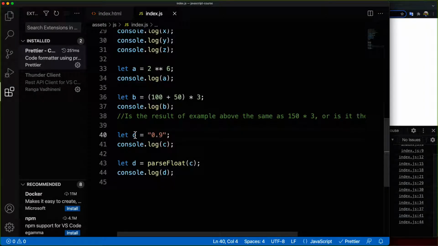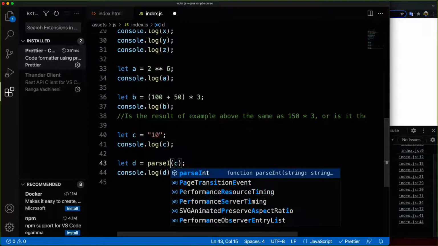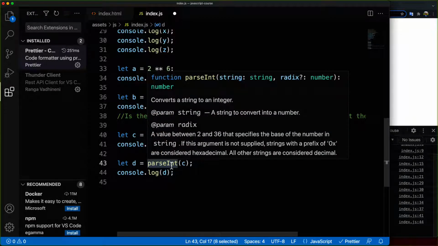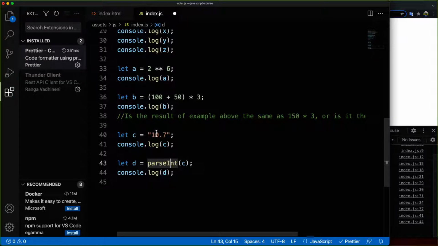Also, if I know that C is an integer number, like I will put here 10, then when I use parse int, which parses this string to int, I will get it as an integer. So if I have, for example, 0.7, and I am using parse int, the output of parse int will be an integer number. It will not be a float number. This is the expectation. So I am parsing a float string to integer.